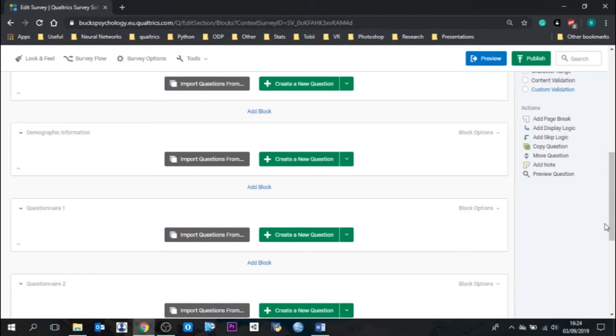As standard in psychology, we usually just collect the age and sex of our participants. So that's fairly straightforward to add.